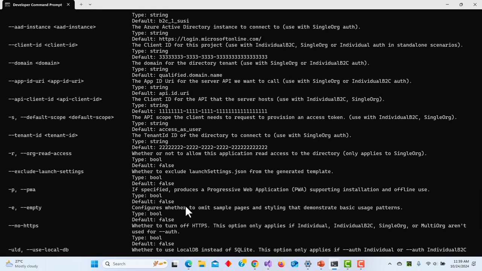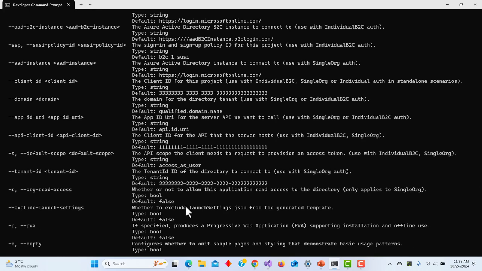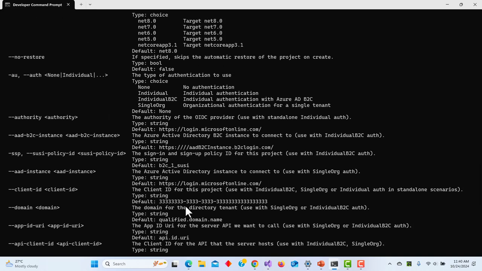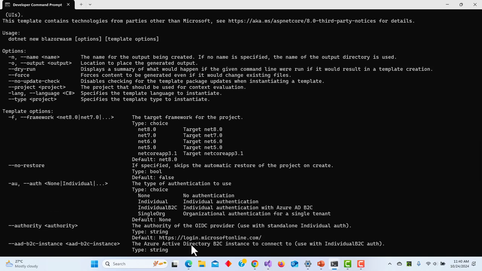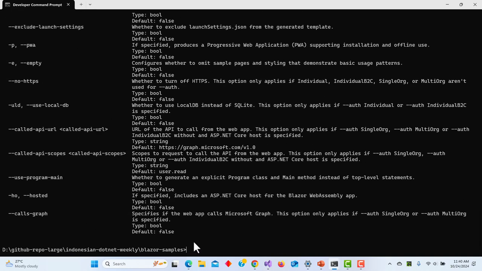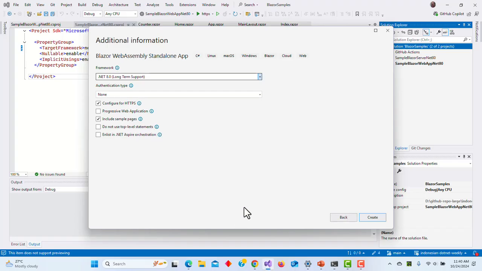Because instead of using the ASP.NET Core host, we have to know the basic one, like you keep it trying to really run inside your browser. So okay, I'm going to use this template and just click next.